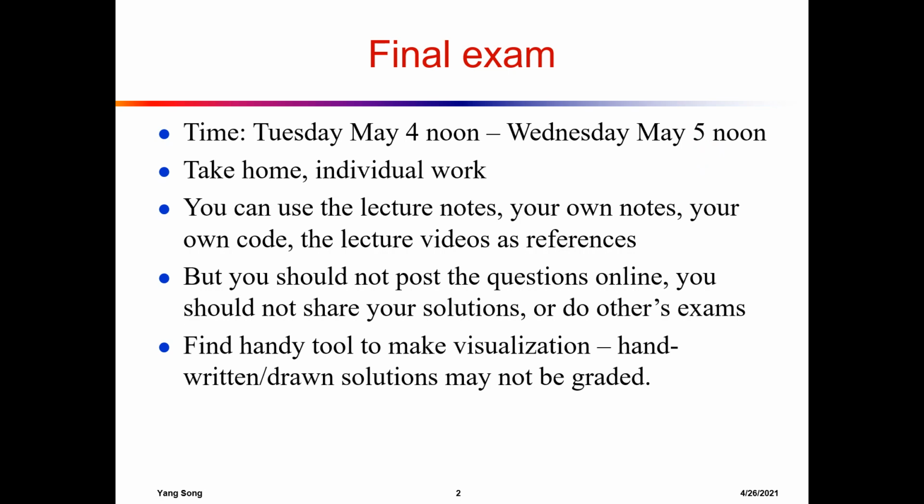Otherwise, if you want to do hand drawings and then take a photo and paste that into the PDF, and if that's not really readable, you are going to receive a 0. Okay, so I highly recommend you find a handy tool by yourself. And for the sample questions I'm about to cover in this video and the next couple of videos, if you plan to do the visualization by yourself, just to test out some of your visualization tools, that would be a good idea.